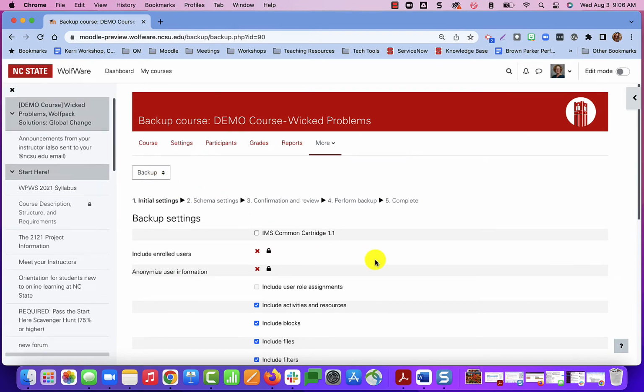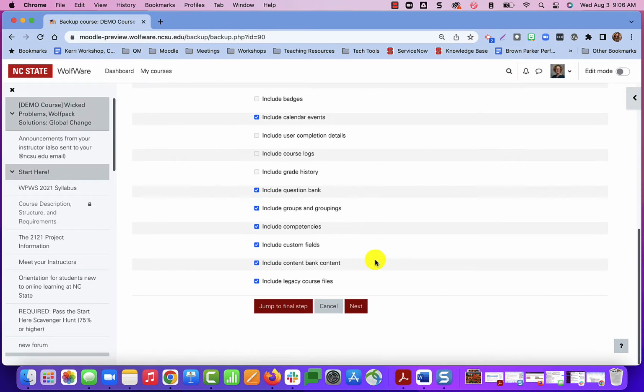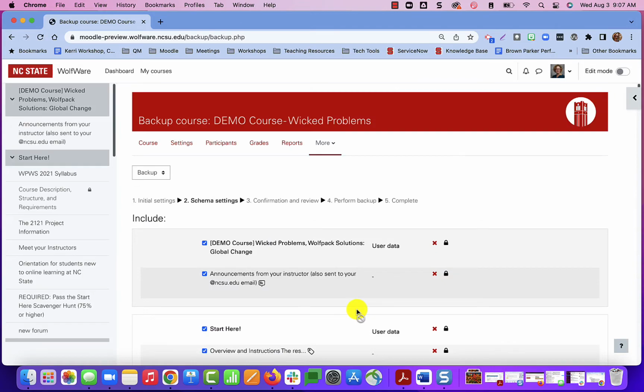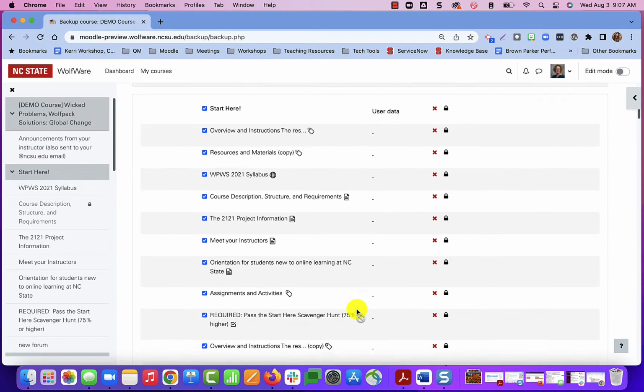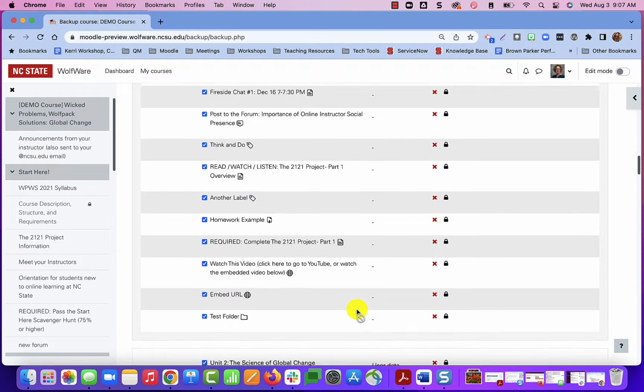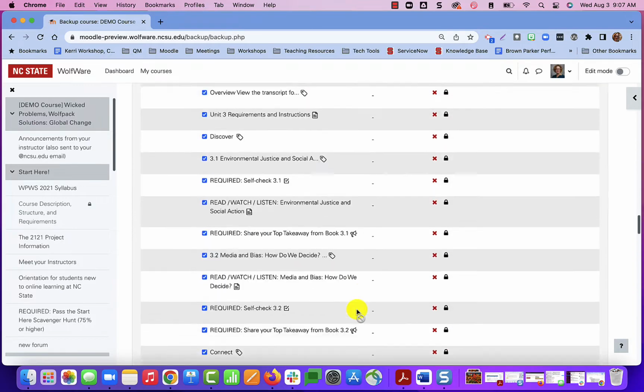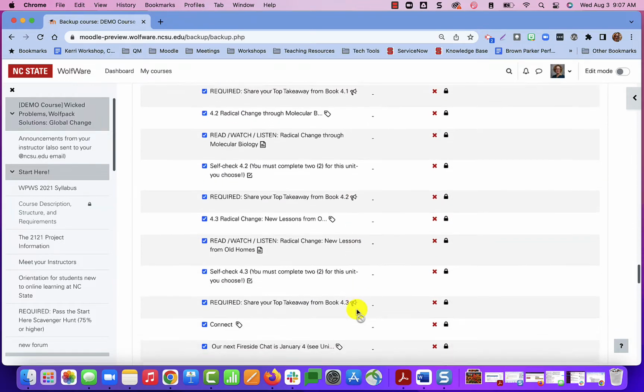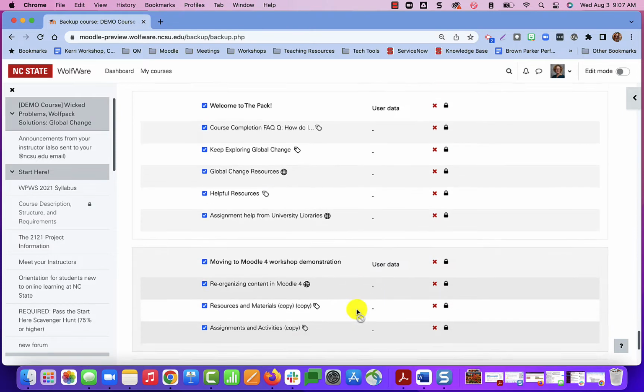On the initial settings page, select or unselect any course components for backup. Typically, leave these at the default options and choose Next. You can then check or uncheck boxes to select specific content. Then scroll to the bottom of the page and choose Next to continue.